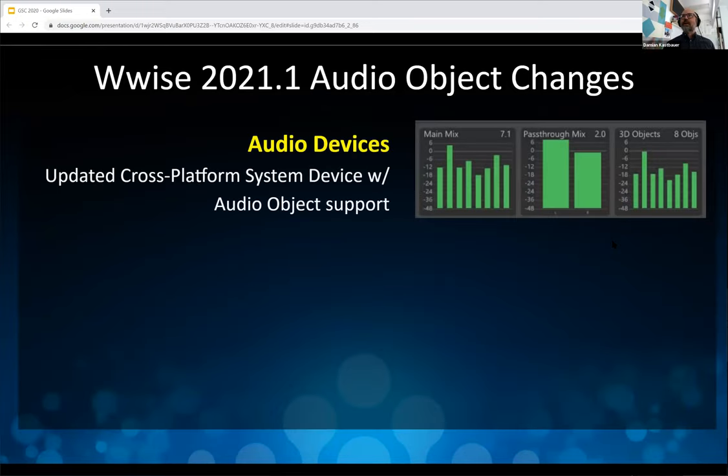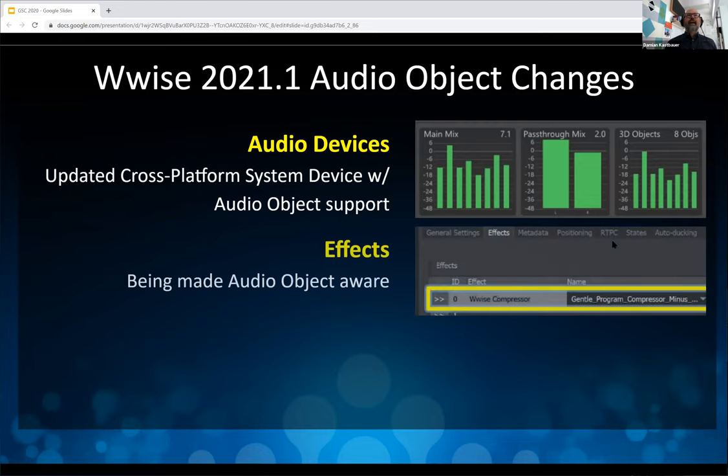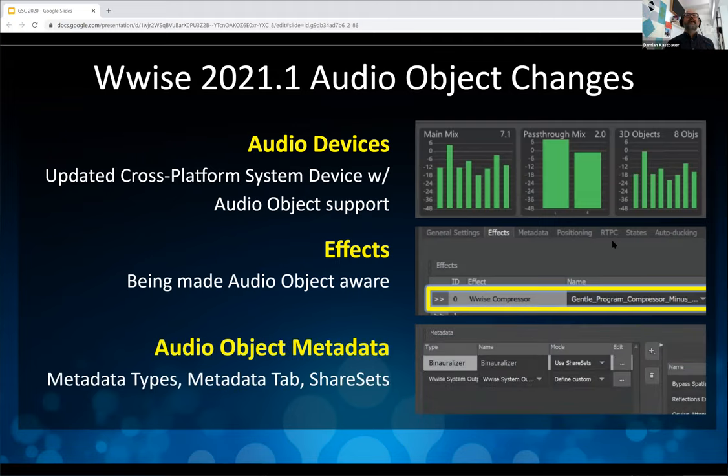So here's a summary of the changes coming to 2021.1. Our audio devices are getting updated with cross-platform support. Effects are being made aware of objects so that they can be evaluated as a group, processed individually, and their precious metadata can be maintained and preserved. And we're adding in a workflow to be able to author the unique metadata that will evolve over time as these techniques become more and more used.